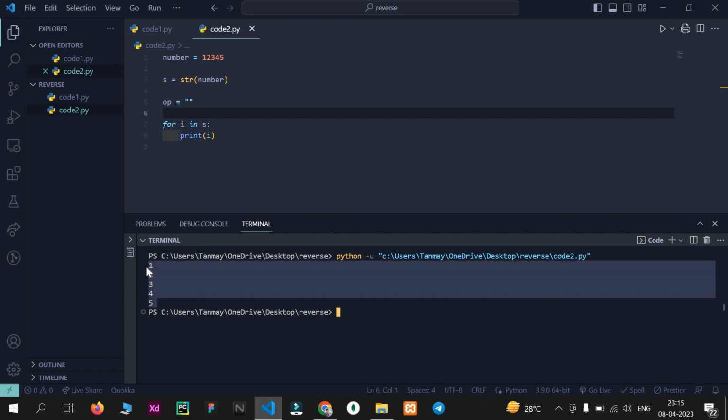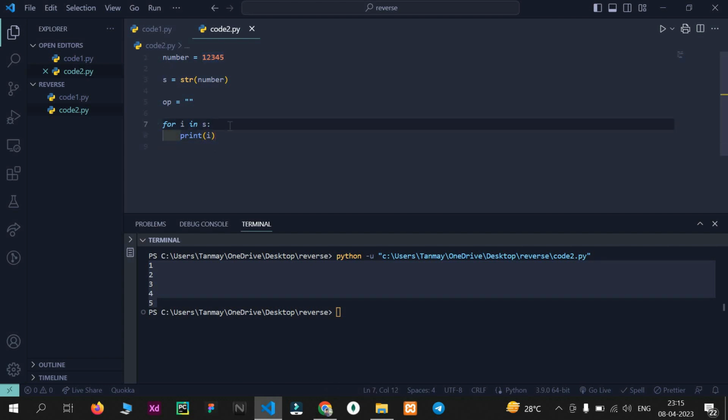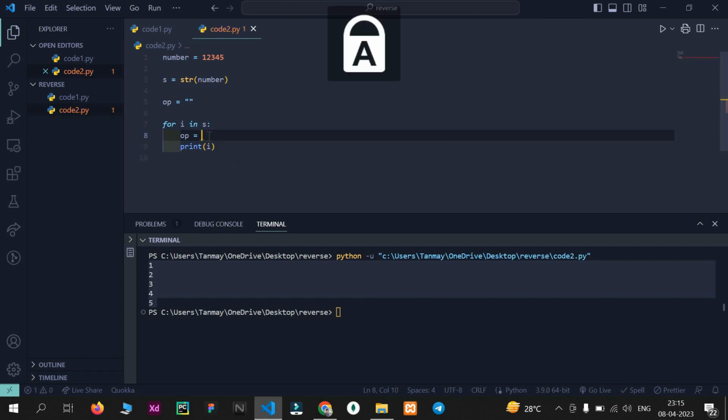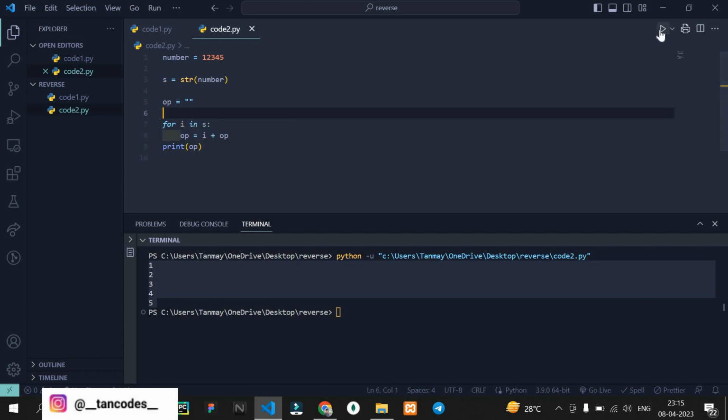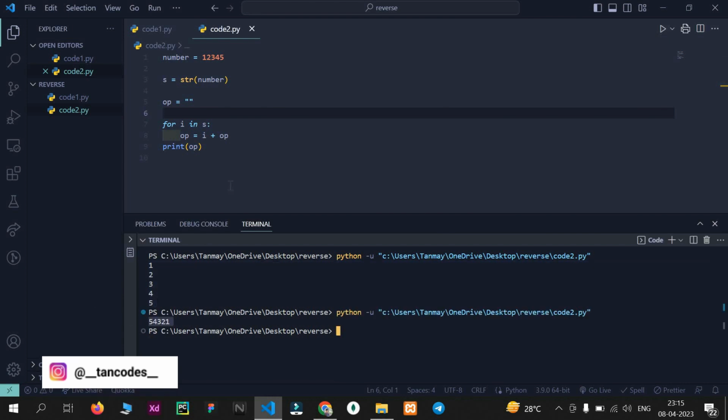Okay, so you can see 1 2 3 4 5. It is giving each and every character. So before that printing, we have to concatenate. So I will write op equal to i plus the op, which is this, and we will simply print that op. So it will give us a reverse number. You can see 5 4 3 2 1.